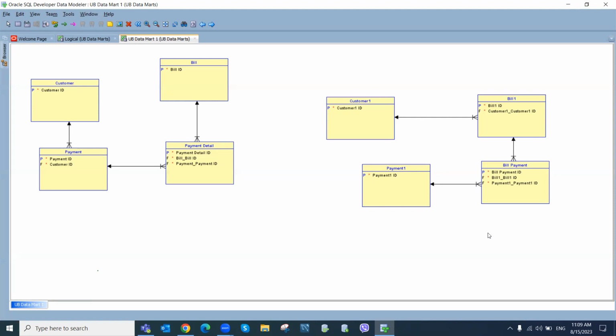Can we design both of them and keep two separate processes? No, that is not possible. In a single database, you cannot have two customers, two bills, two payments. No, it has to be only one.